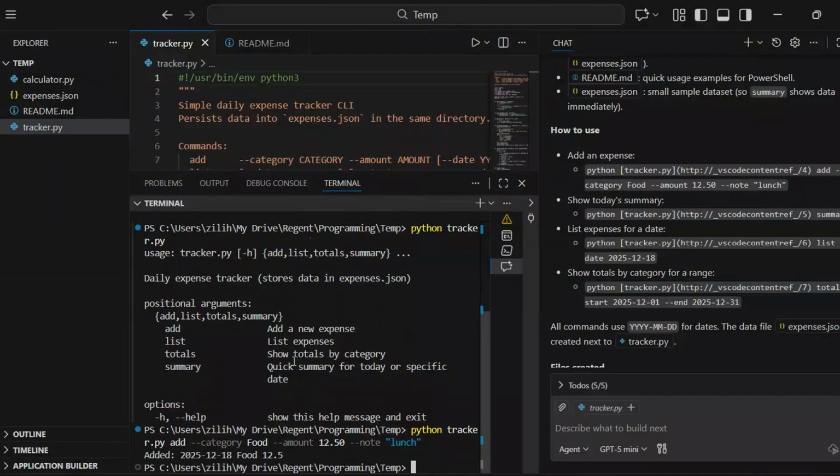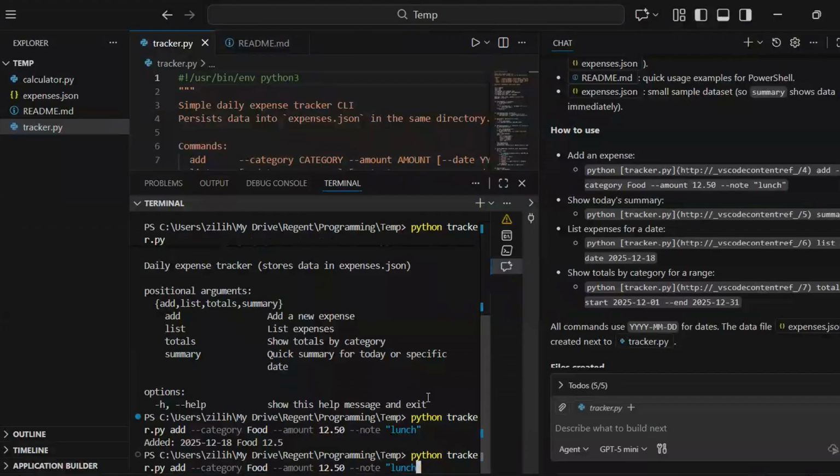The add an expense command worked fine. Now try the Show Today's Summary. The results look fine. You can deploy it as usual.